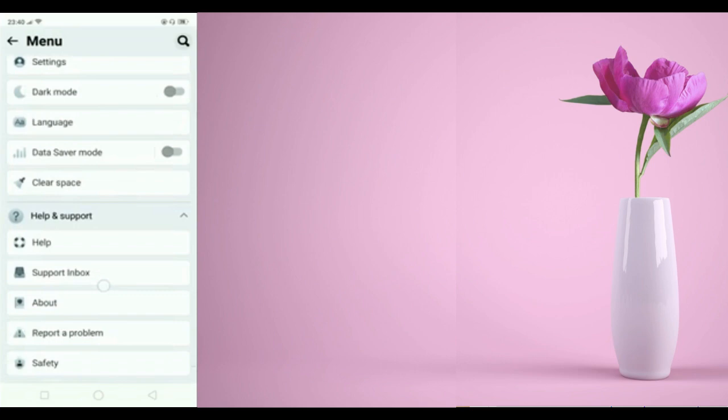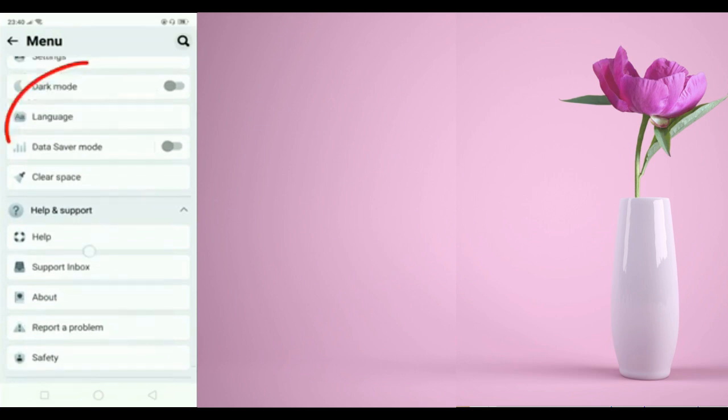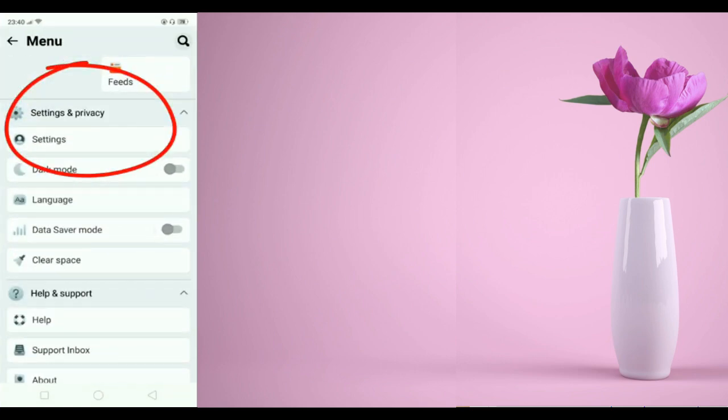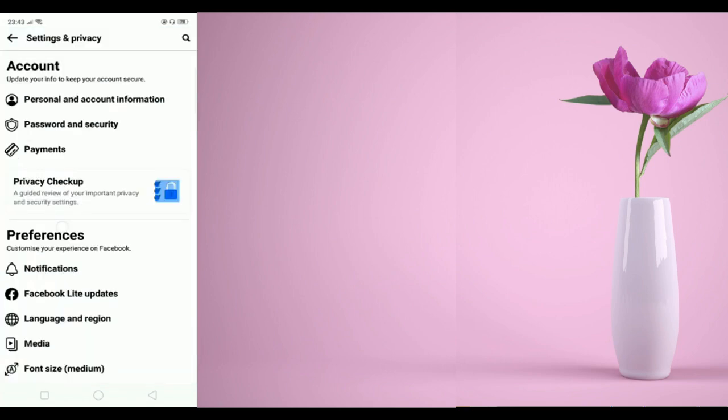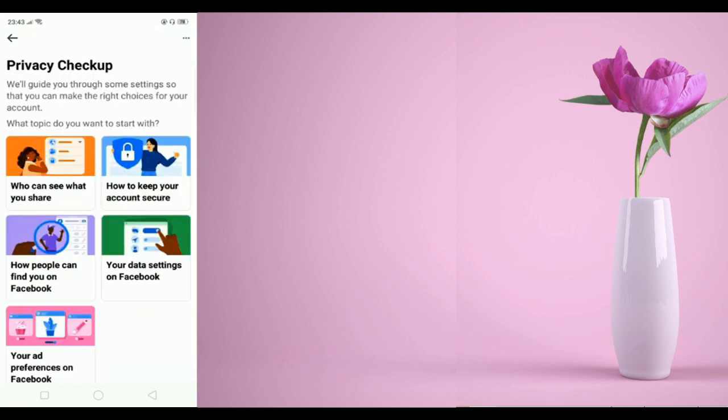Scroll down and you'll find Settings and Privacy option here. Click on it. Then click Settings option here. And then click Privacy Checkup. Here you can find a lot of options.